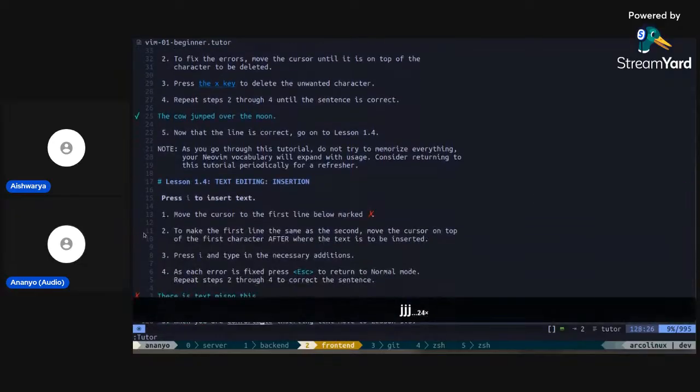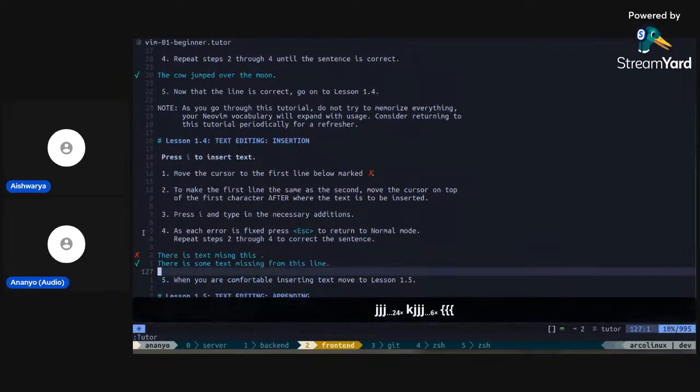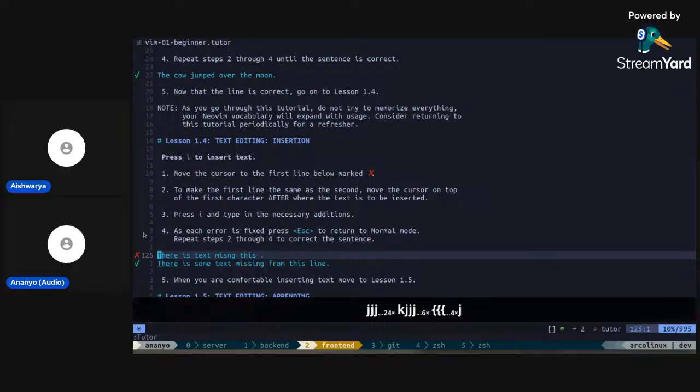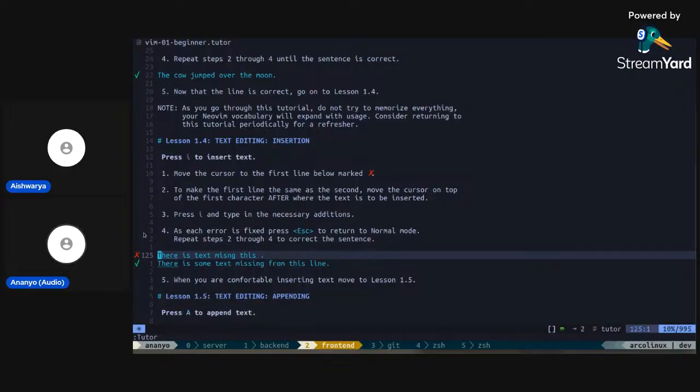And now we have insertion. The next passage says there is something missing from this line. The second line is true, and we have to make the first line the same as the second line. I'm going to be showing you a trick right now. Remember I was saying W, E, these are motions, and X or D, these are commands. D means delete, X means delete the character under the cursor.